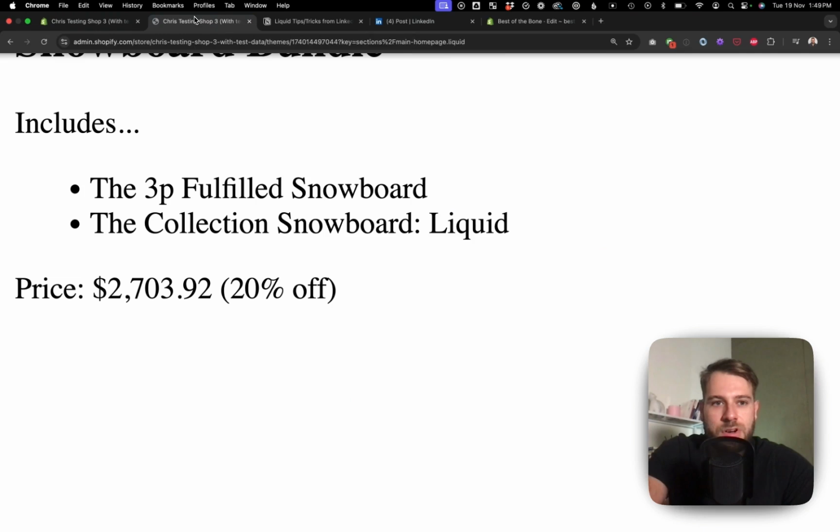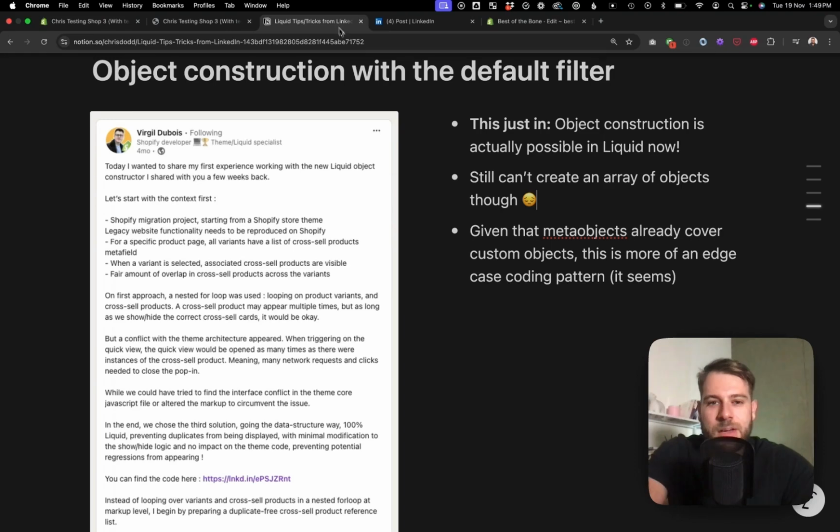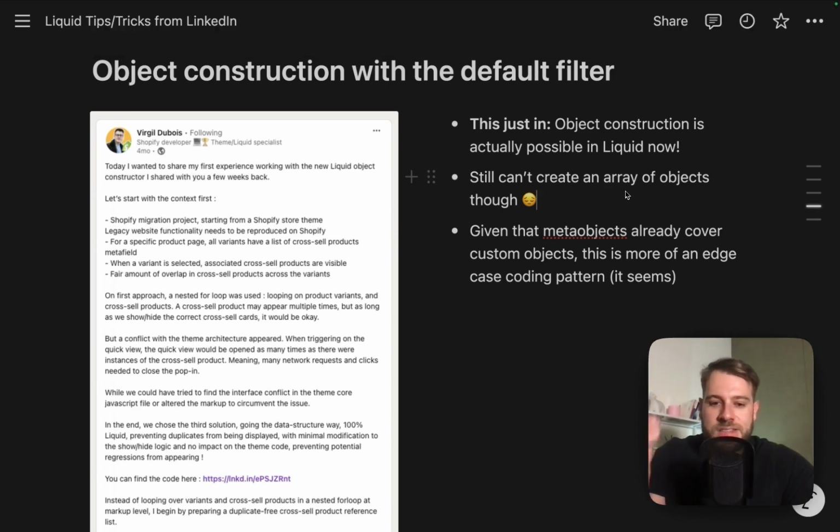But if we take a look on the front end at the result of this, you'll see nothing comes out. So unfortunately, it still looks like we aren't able to create arrays of objects.